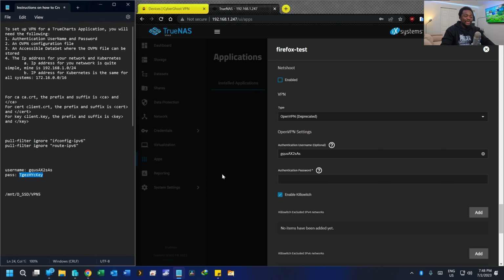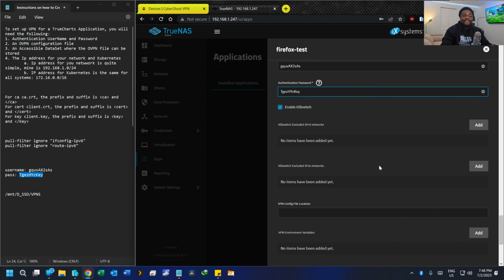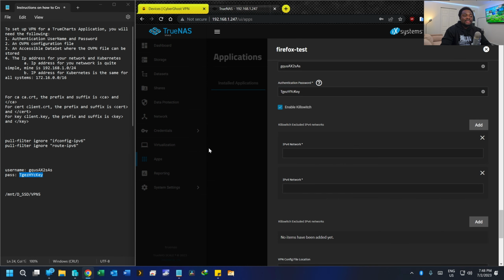So we copy the password, paste it here as well. And then enable kill switch is always going to be on default, checked. Let's add 2 instances. IPv4 network 1, we would copy this, right? Put it here. Remove everything that is in numbers and a dot, okay? And then we remove this, put a 0/24.